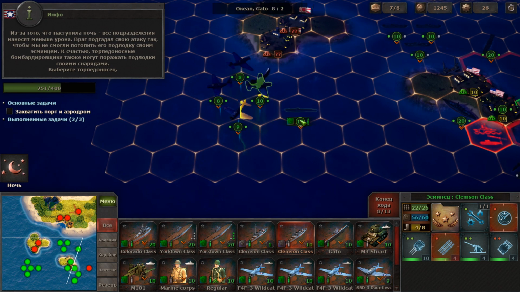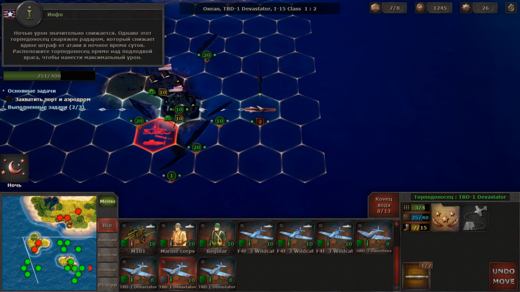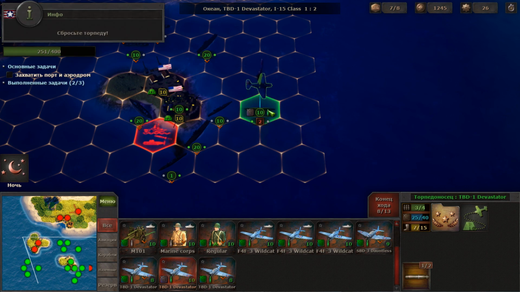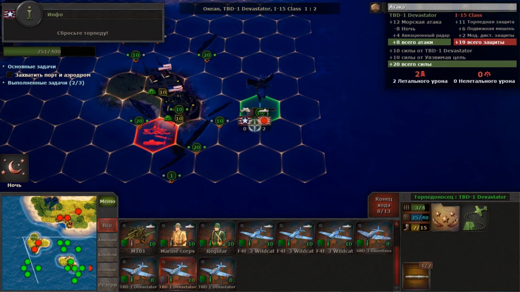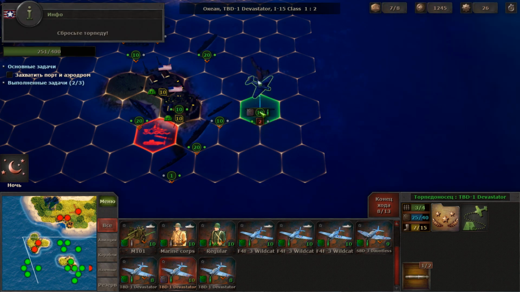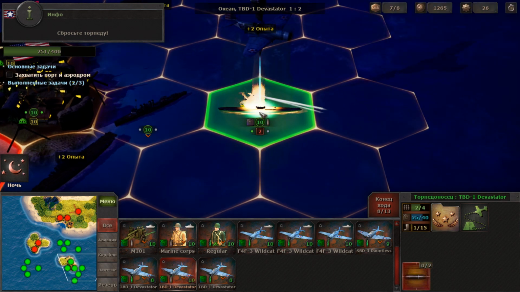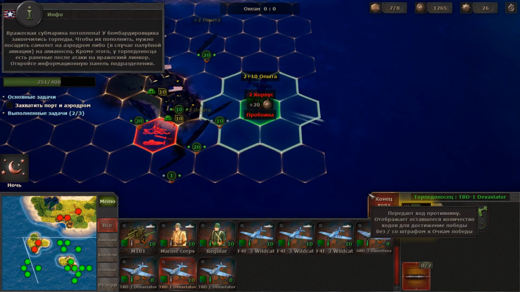Because of the nighttime, all units' damage is greatly reduced. The cunning nighttime imposes a significant penalty to all attacks. However, this torpedo bomber is equipped with radar, which reduces the nighttime penalty. Launch torpedo. The enemy submarine has been sunk.